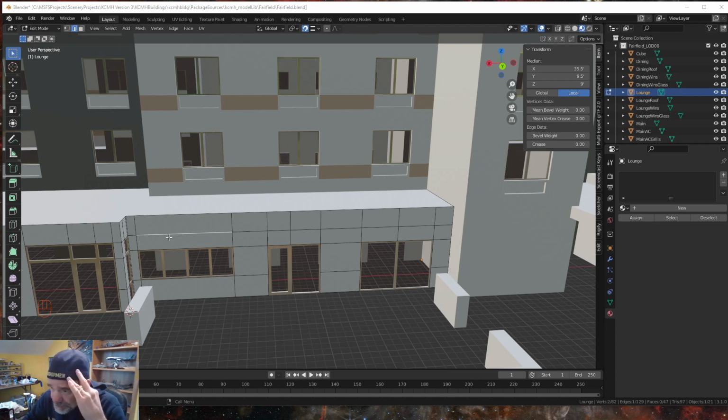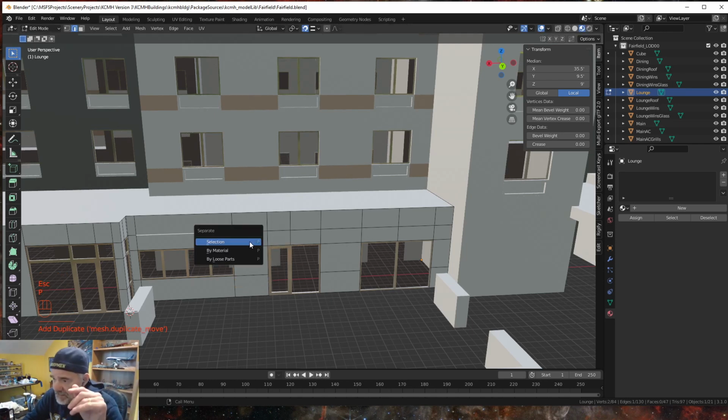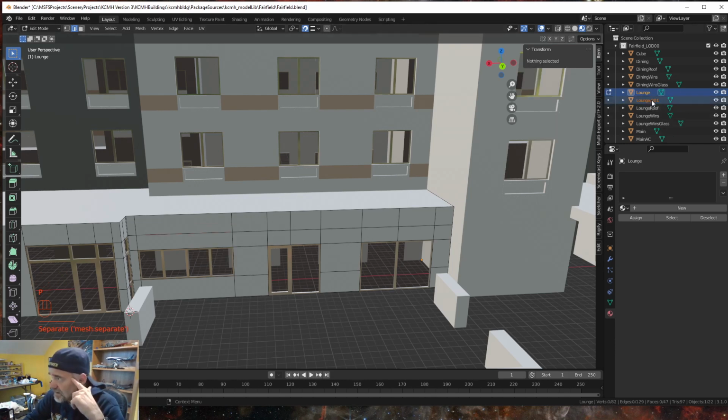All right. So what we're going to do is we're going to take this. We have this edge selected, right? So I'm going to Shift D to make a copy of it. Oops, I didn't click inside. There we go. Shift D to make a copy of that edge. Escape so I don't move it. Then I'm going to hit P, selection, and we're just going to call it lounge awning.